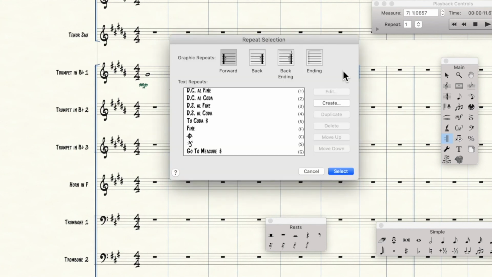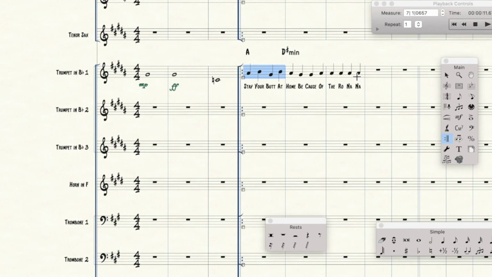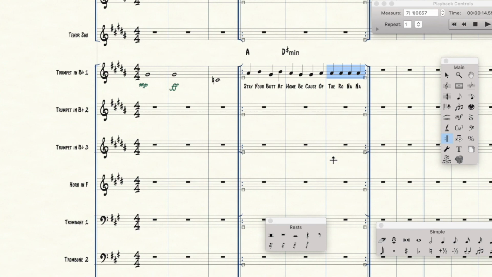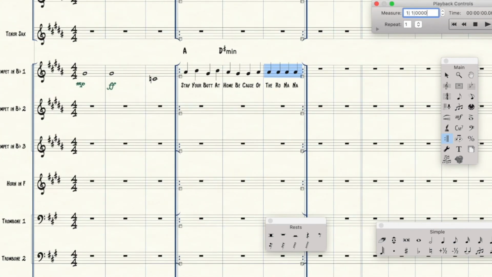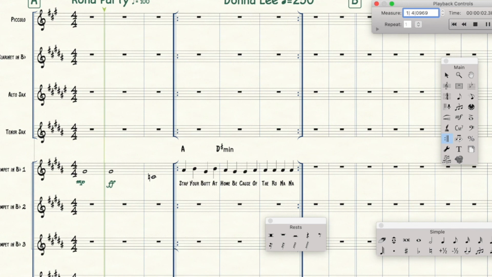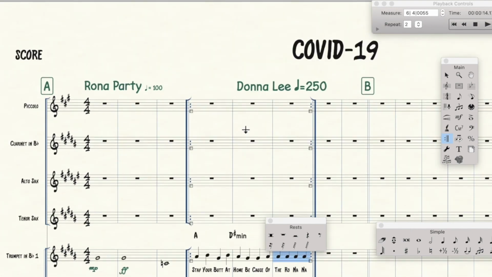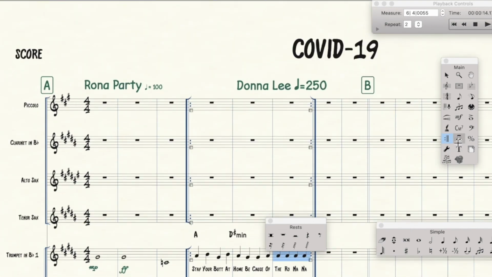Repeats. So let's do it right here in this measure. When you do it, you can set up whatever repeats you want, just like that. Play selection 2 times, sure. You can make the number whatever you want. And this is from the top. It's stupid, but yeah, that's essentially how you utilize all of this stuff.